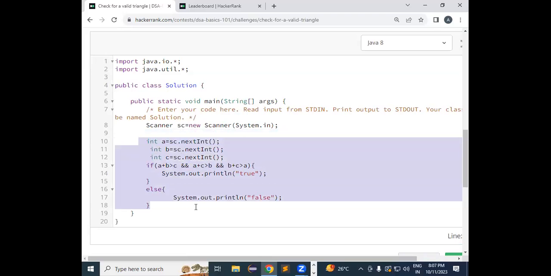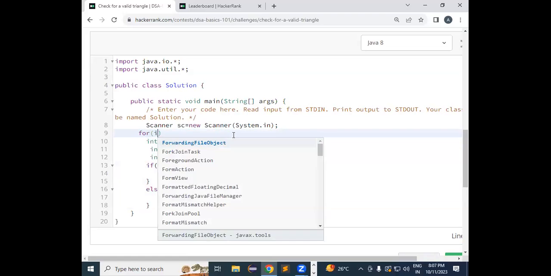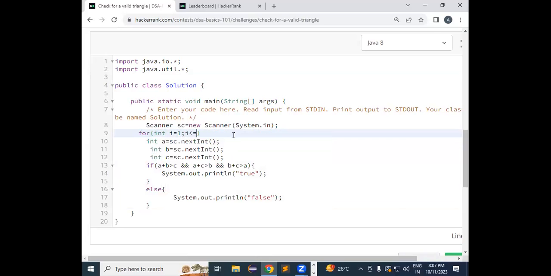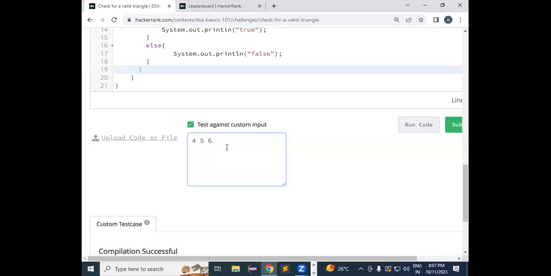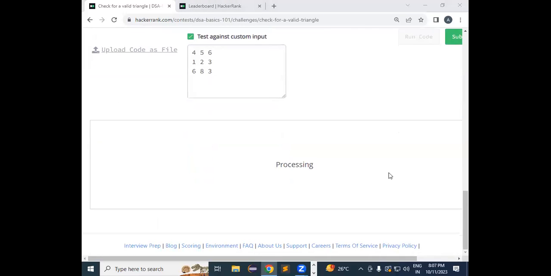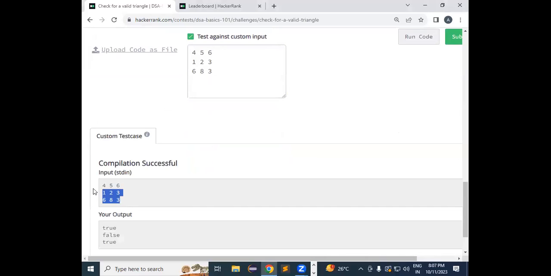I can keep this entire code inside a loop. Does that make sense? If I keep it inside the loop, this program will execute 3 times. Guys, do you agree that this program will run 3 times? I can show it to you: 1, 2, 3, and I'll give 6, 8, and let's say 3. This program is executing 3 times, correct? And we are getting the output.